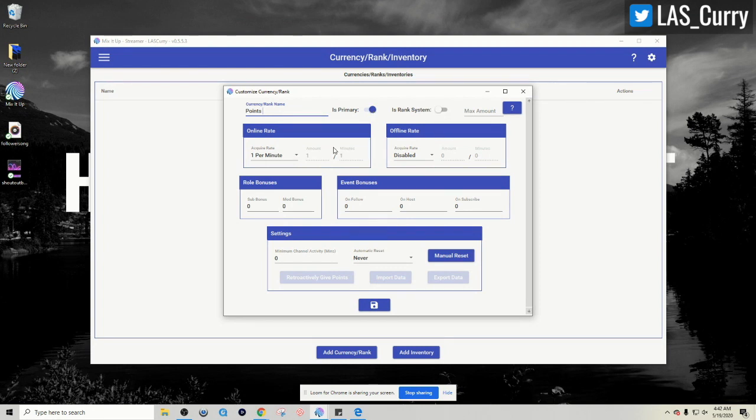It's not a ranking system, and you can put the maximum amount. I'm going to leave it at 0 if you want it to be infinite. And then how fast do you want them to acquire these points, right? 1 per minute. I typically put custom, and I typically put about 10 every, I would say, 3 minutes or so. And then here you can put in event bonuses.